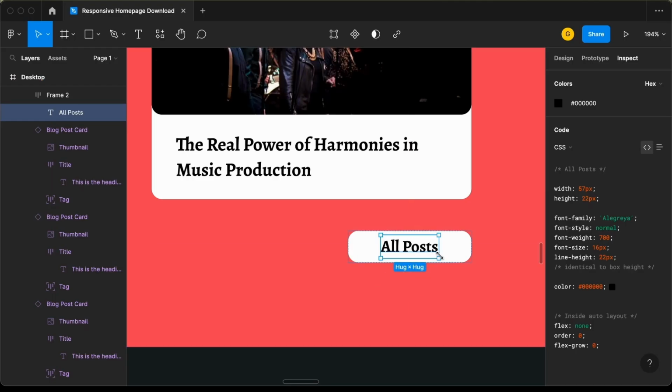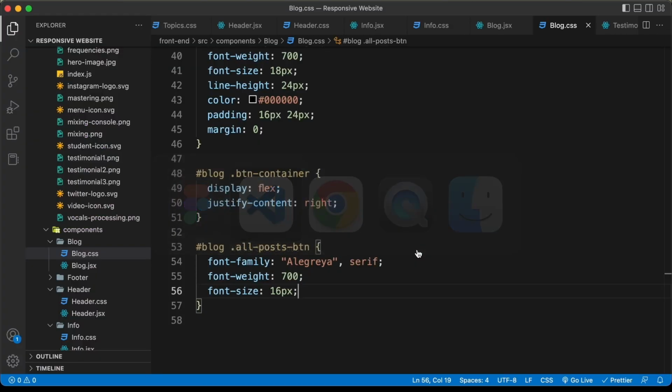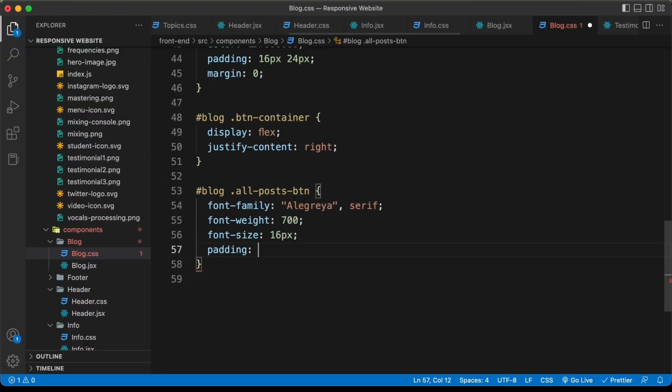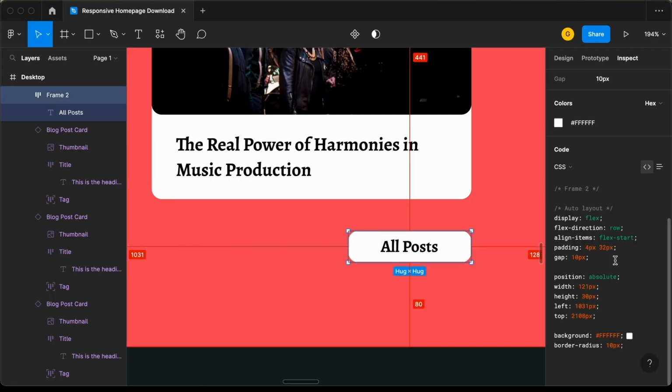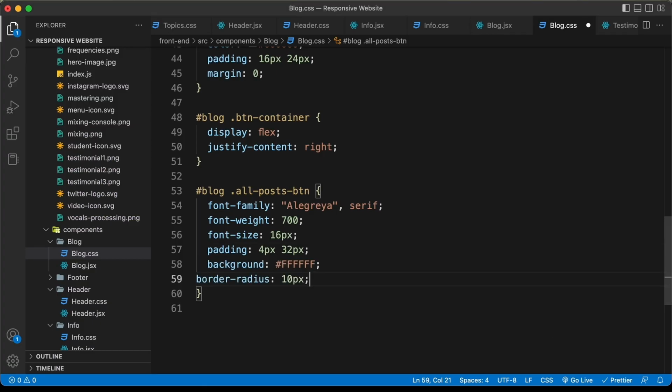Now let's go back, and here we can see we have a padding of 32 pixels on the left and the right and 4 pixels for the top and bottom. So let's add the padding. Just have padding of 4 pixels and 32 pixels. Right, now let's select this rectangle, and here are the styles for the rectangle. So here we can see we have a border radius of 10 pixels and this white background color. So let's copy this and let's paste it over here.